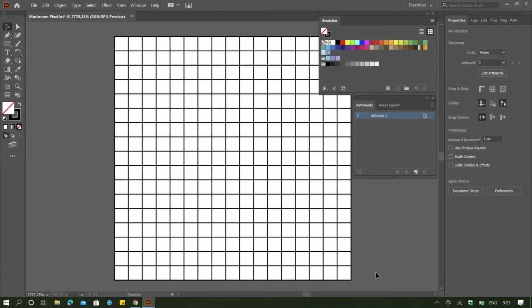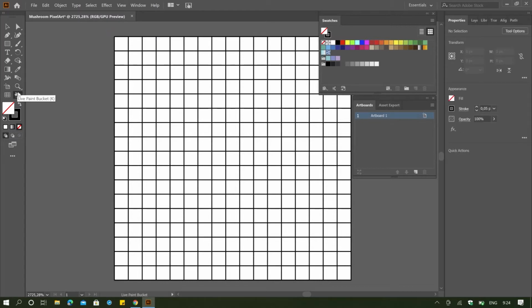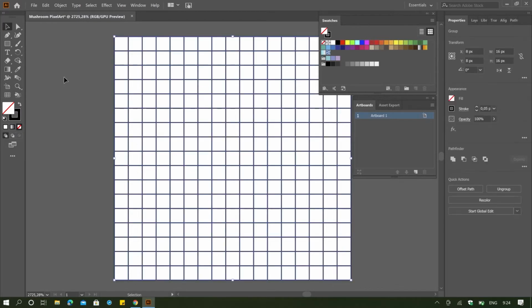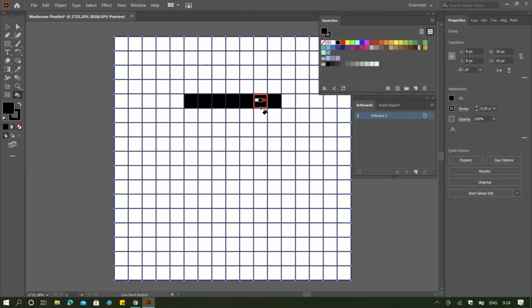So once you've done this, you go and find your live paint bucket tool here, and just select this rectangular grid tool again, click on your live paint tool, choose any color you want, and there you go. You can start creating your own pixel art. And I'm just gonna draw a real quick sketch of a mushroom, and this might take a while, so I'm gonna speed things up.